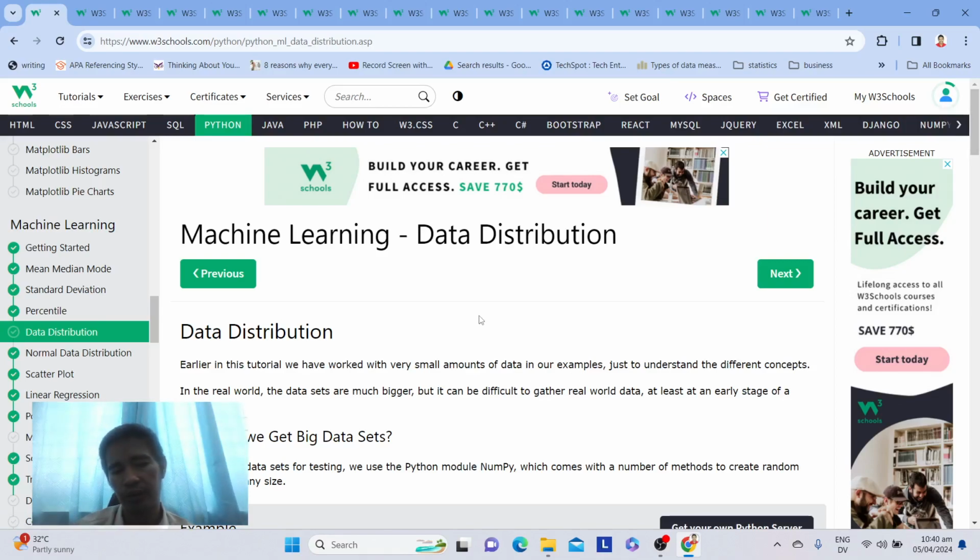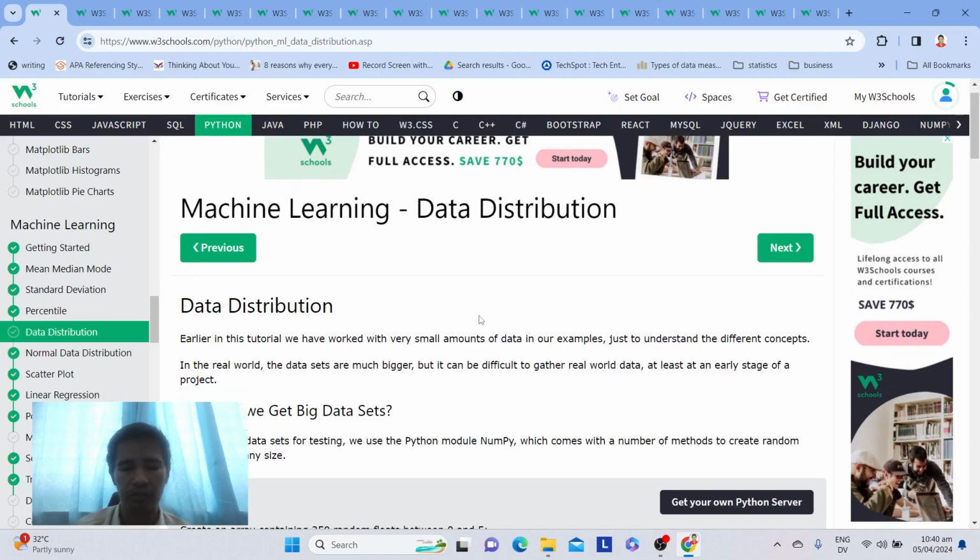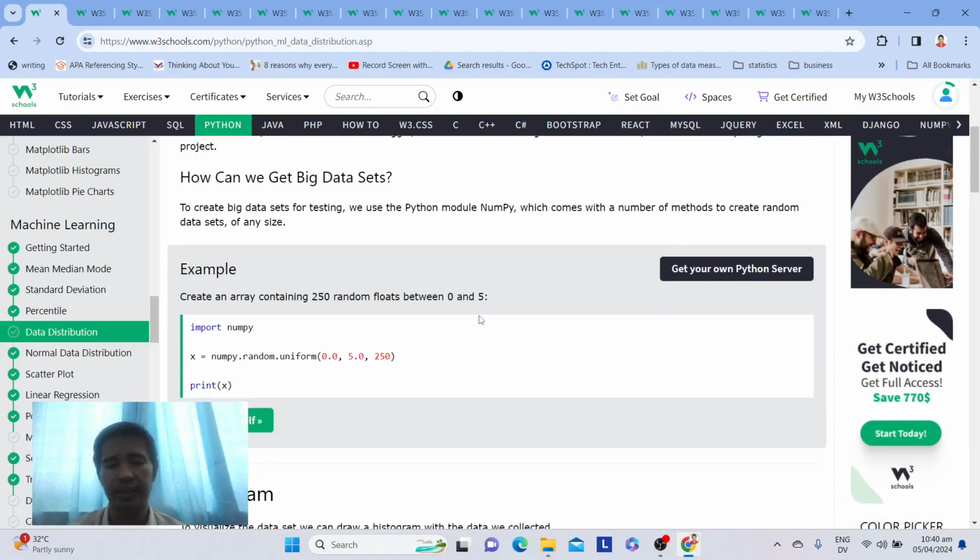Earlier in this tutorial, we worked with very small amounts of data in our examples just to understand the different concepts. In the real world, the data sets are much bigger, but it can be difficult to gather real world data, at least at an early stage of a project. How can we get big data sets? To create big data sets for testing, we use the Python module NumPy, which comes with a number of methods to create random data sets of any size. So this is the code, guys, to create an array containing 250 random floats between 0 and 5.